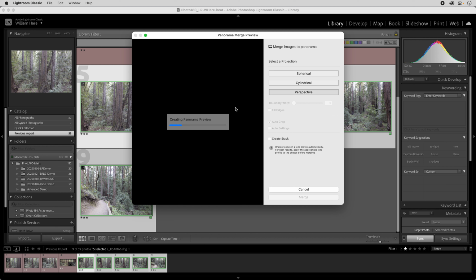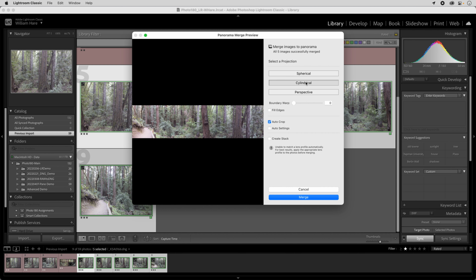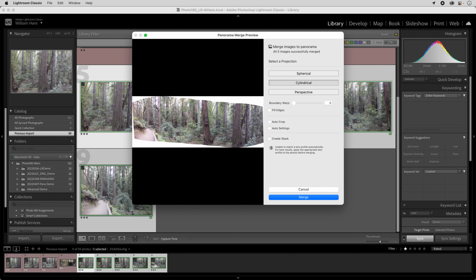Now this will be a fun one because I know that my tripod ended up not being perfectly level when I shot this. And so there might be some issues with these, and there's the issue. There might be some issues with these images in that they don't perfectly line up, and so it's unable to do the perspective projection. So I'm going to choose cylindrical, and I'm going to turn off auto crop so you can see.